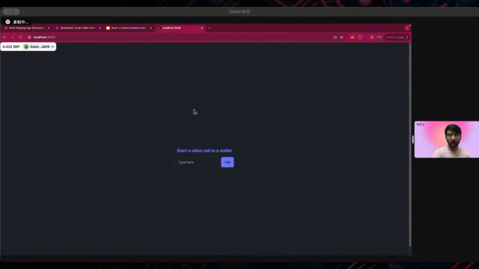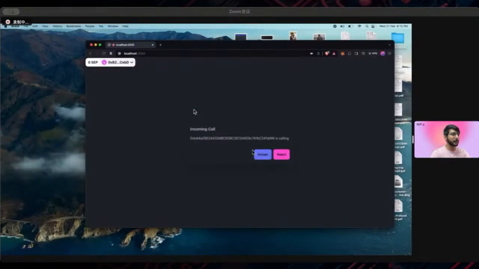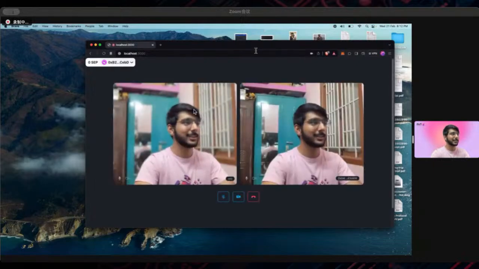And I've opened up another wallet on my other side, other browser, which you might not see, but let's make a call. I'm gonna call. Hopefully, the other user gets it, and then we'll be able to showcase how it works. The other user, I can't show it because I'm on full screen right now. Okay, so yeah, this is how the other person's window looks.